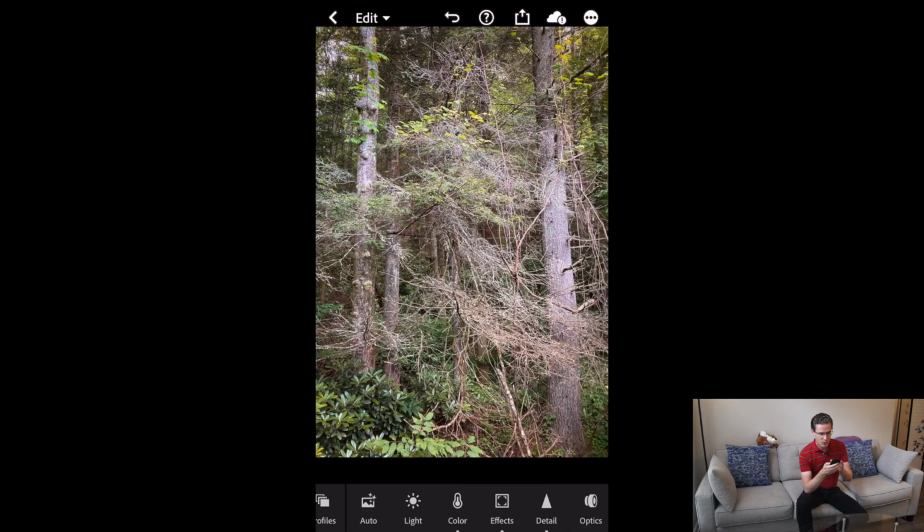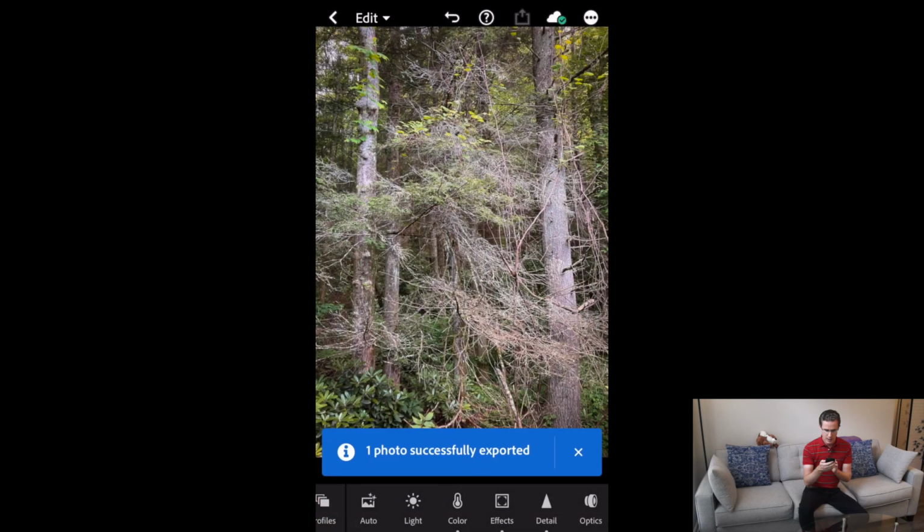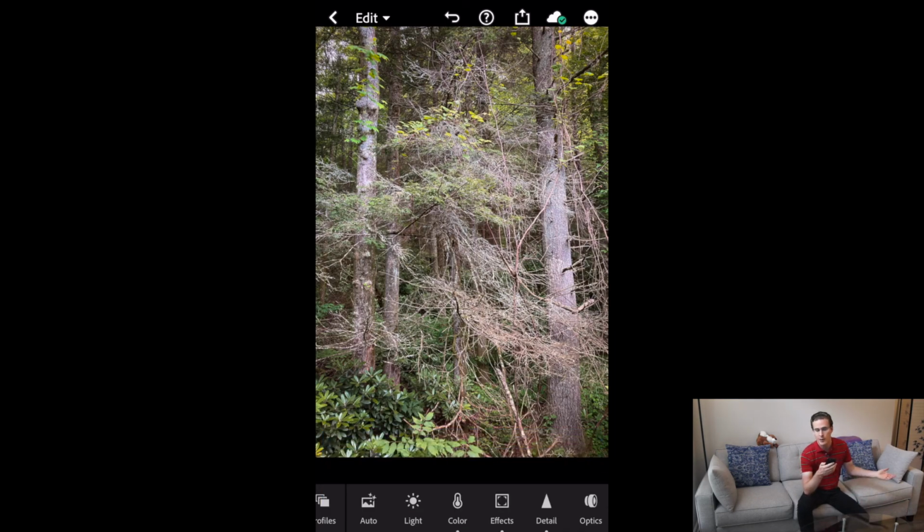So now, as I said, this will now sync with Adobe Creative Cloud, but I can also just go ahead and save it to my camera roll there. In fact, maybe I'll do that, export to camera roll. And there we go. I have my internet connection down just so we didn't have any interruptions. But yes, it says one photo successfully exported there to the camera roll.